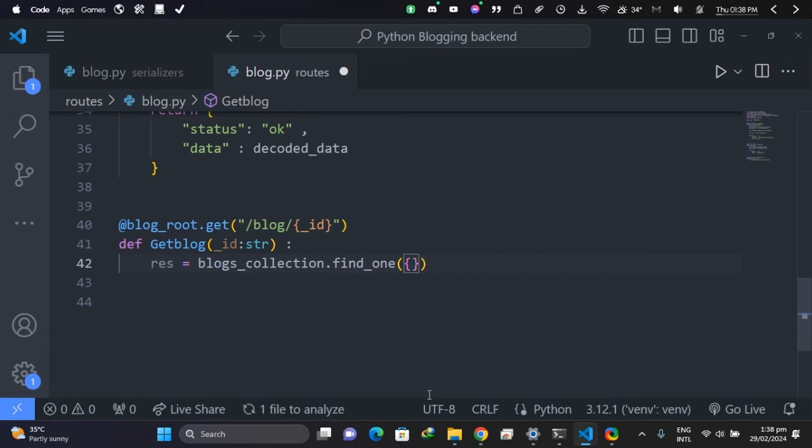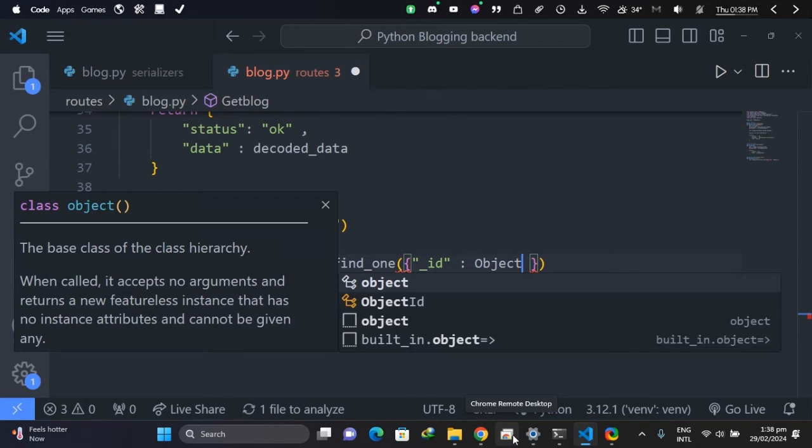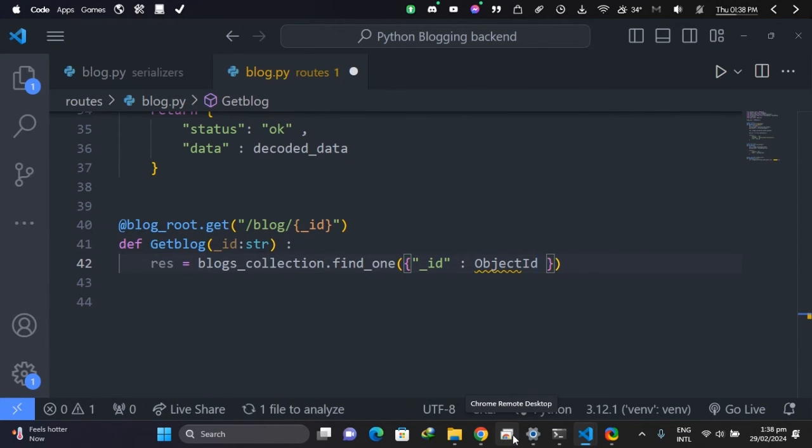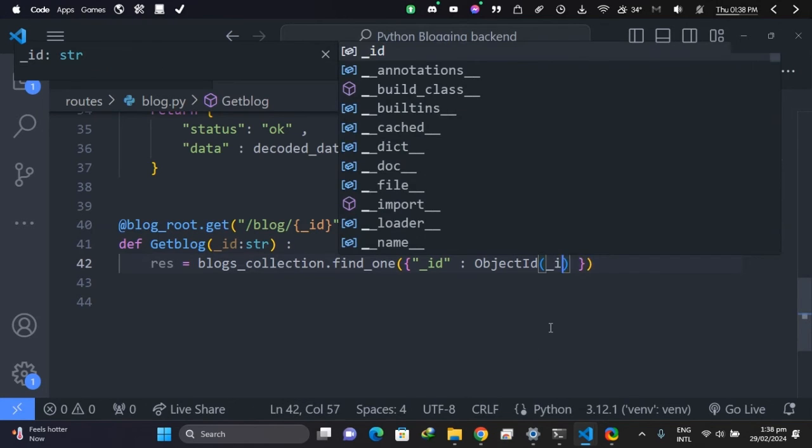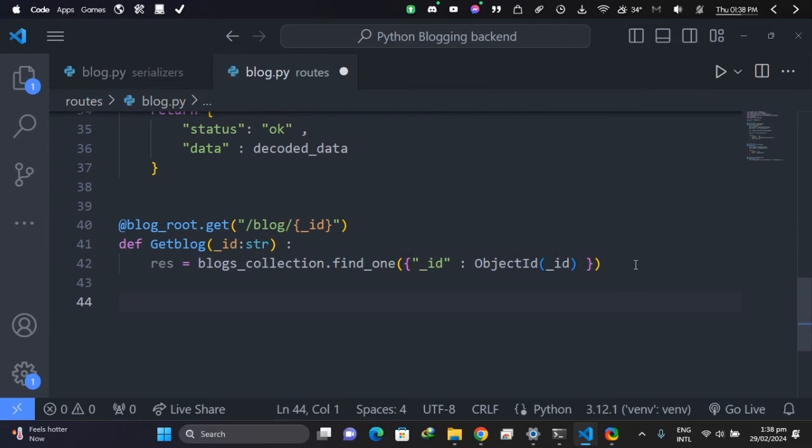So the key of the dictionary will be the ID. So I'll put _id like so, and then the value will be the ID the user just passed. So I'll pass the ID. So I'll have to wrap the ID in my ObjectId. So wrap it in the ObjectId. So ObjectId, then you open parentheses again, and inside this parentheses, we'll have the _id. So this will simply find the block with the ID passed and return it to us.